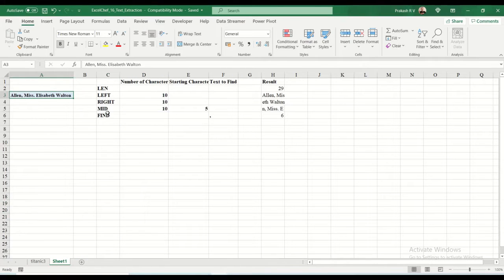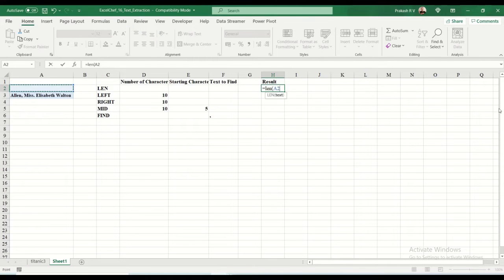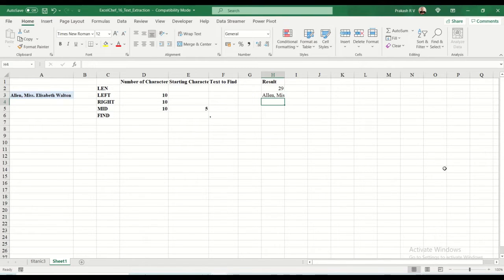We'll look at the functions now. So I pasted one of the names here. I'll remove this. Let's see how to do it. So the len function will return the length of text in a given cell. This name here is 29 characters long. Now the left function will help us extract the leftmost 10 characters. We say the text, comma, 10. So these are the leftmost 10 characters. We'll see how the right function works. It works in a similar fashion, but we'll extract the rightmost 10 characters.